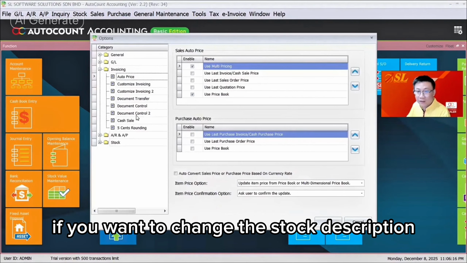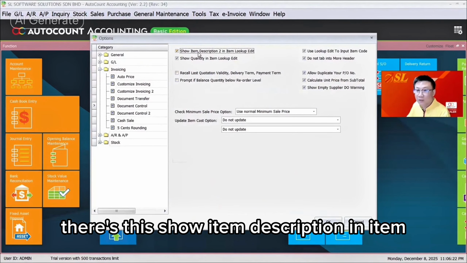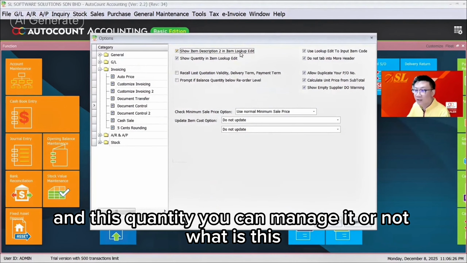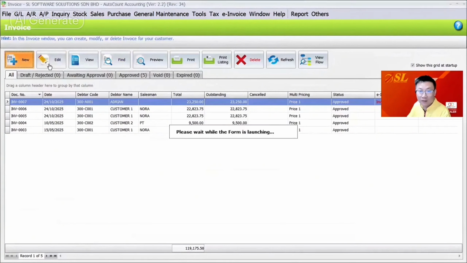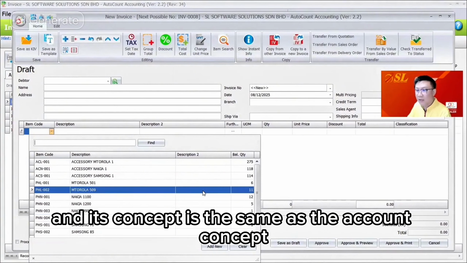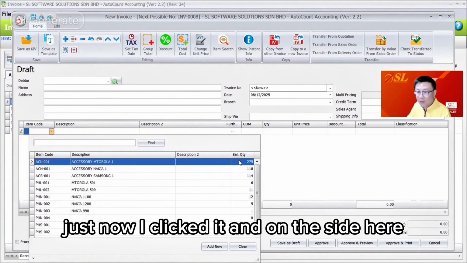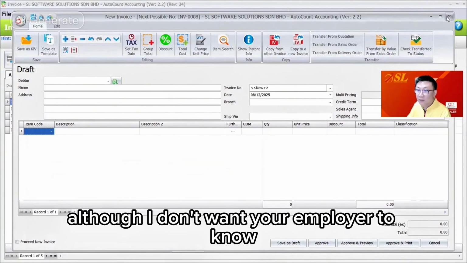Come to this tools option here. If you want to change the stock description, here in document control, there's this show item description in item lookup edit, and this quantity, you can manage it or not. What is this? I'll show everyone in a moment. When we open the invoice, here you right click add, item description will appear, and its concept is the same as the account concept. Just now I clicked that, and on the side here, there is a quantity balance.